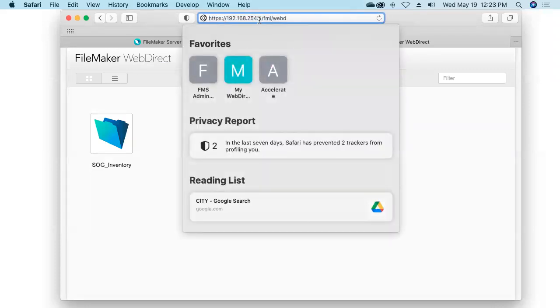You can see it's the same IP address of my server, followed by FMI, which used to stand for FileMaker Incorporated. Now that FileMaker has changed their name to Claris, well, I guess they're stuck with the old abbreviation. And then WebD for WebDirect.